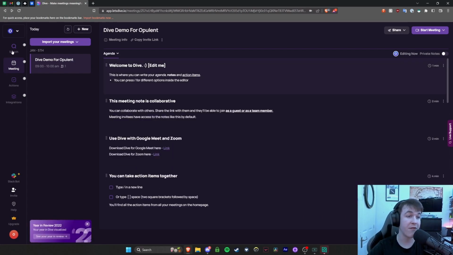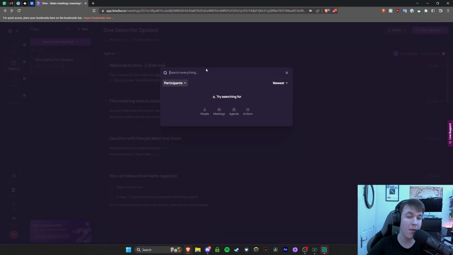So here we are on the main homepage. Now, on the left, we have search, meeting, actions, and integrations, along with a few options at the bottom left. And then we have our main area here. So we're going to go ahead and go through each one. So under the search bar, very self-explanatory. You have a little search where you can search particular participants, you can search for jobs, you can search for specific things on your agenda, basically whatever you want.